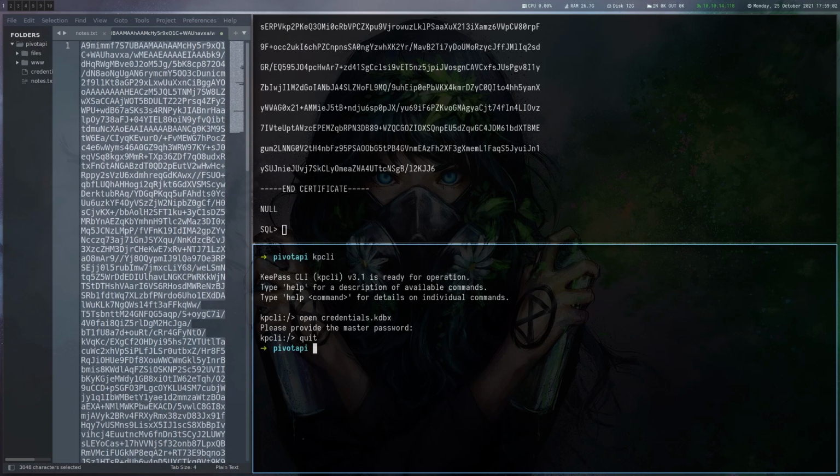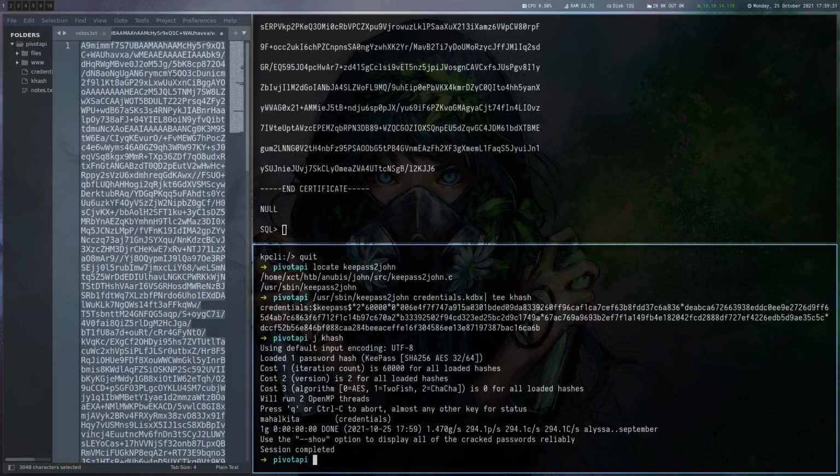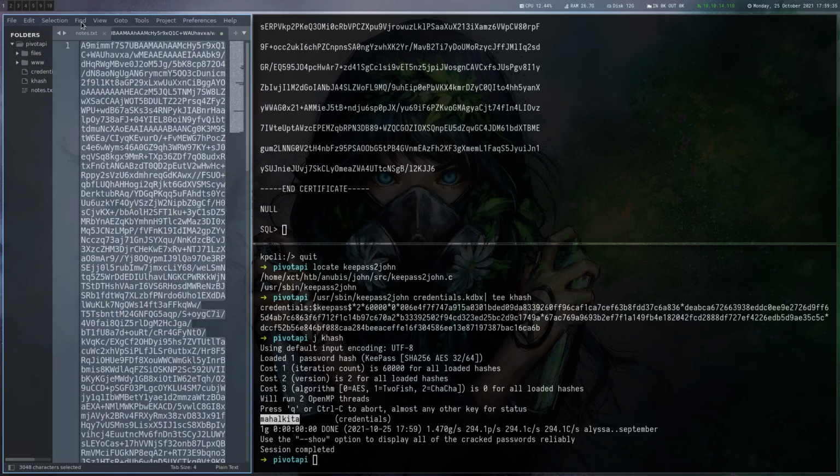To do so, we need the conversion script. Let's see where it was. keepass2john. Yeah, that looks good. And we want to output to key.hash, and we got it. Let's crack that one. And here we go. We get a password, which is mahalkita or something like that.